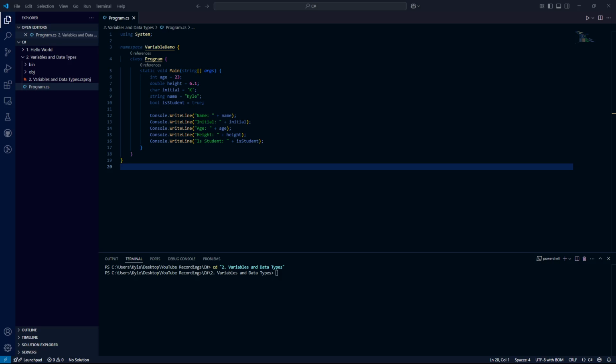Next is a character variable. It uses the char data type to store a single character. And note that the value is enclosed in single quotes to denote being a character. Next is the string variable. It uses the string data type to store a sequence of characters. Note that a string is enclosed in double quotes, in contrary to single quotes of the character.